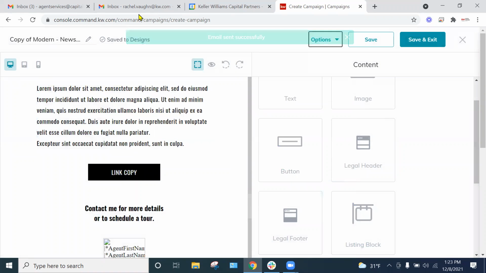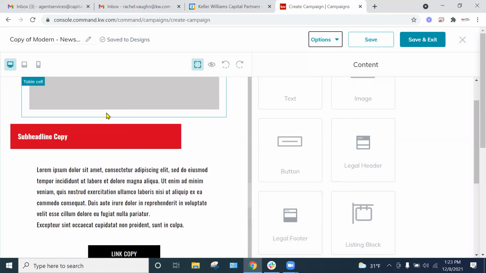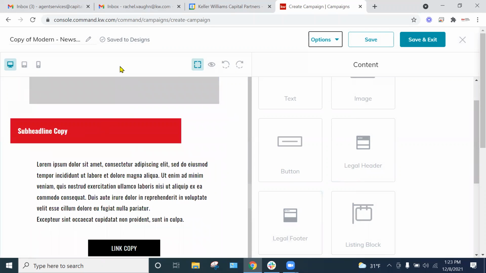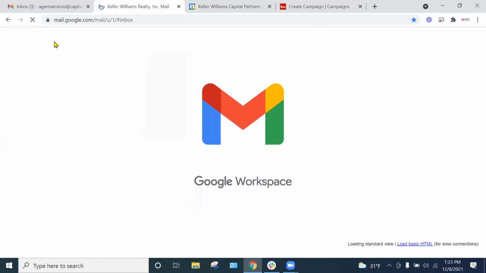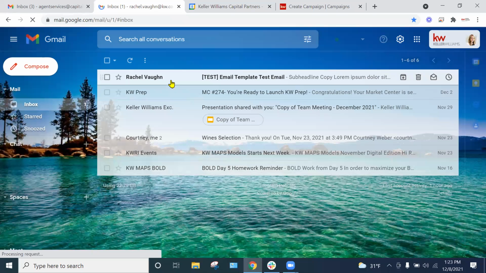Another reason I like to do this is because the fonts don't always filter from Command to whatever service they use. So if you'll see in Gmail, it may not look completely identical just because if that platform doesn't support that font style, it won't. They just have to kind of choose another font. So if that's something that's important to you, I would definitely make sure you send a test.